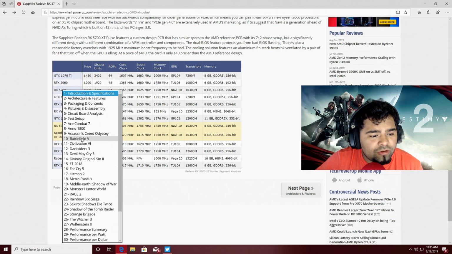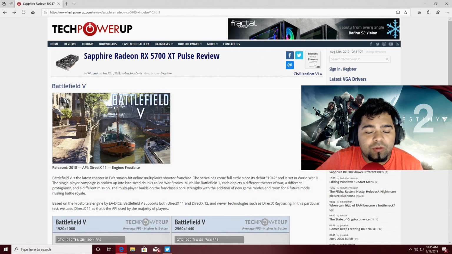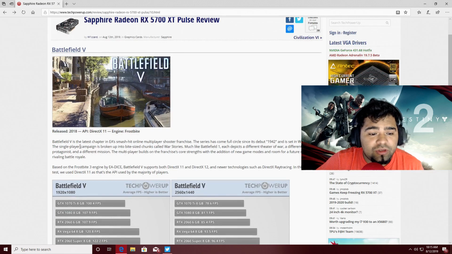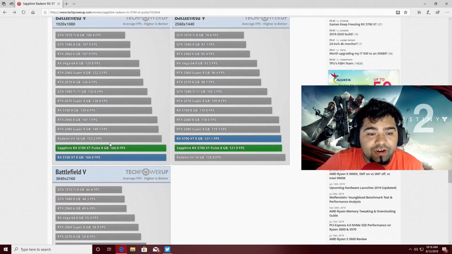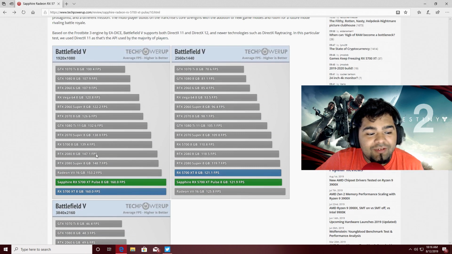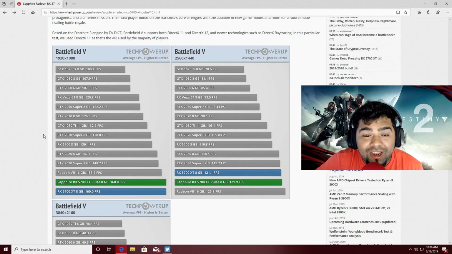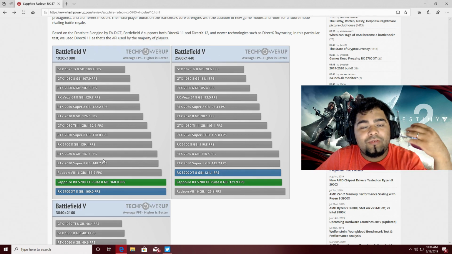So we're going to be taking a look into Battlefield 5, one of the games that was really shown off by NVIDIA. And you're going to see how the Sapphire RX 5700 XT pulls ahead of most of the NVIDIA cards. Dude, look at this. It even beats my 2080, bro. I bought this card for $800, dude. I have the Asus Dual 2080 in my gaming rig, and the 5700 XT beats it, bro, for half the price.